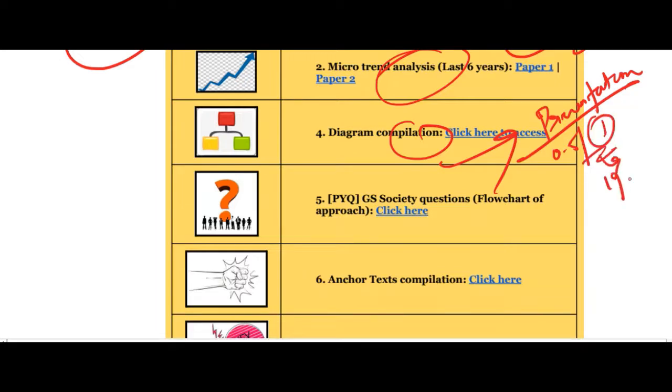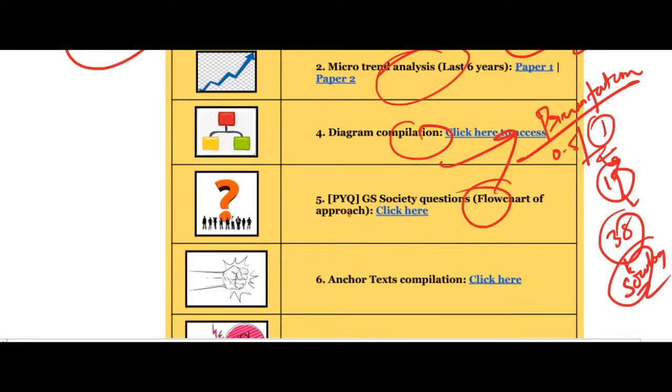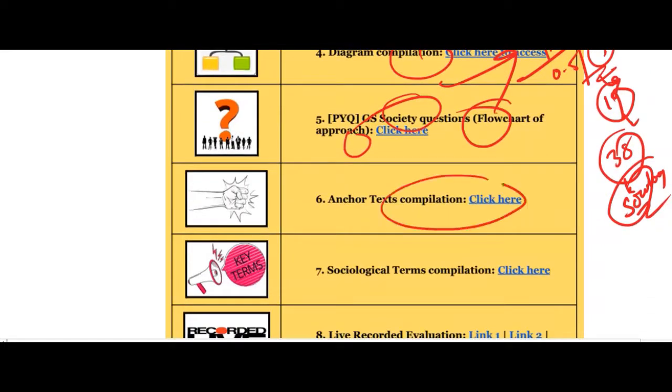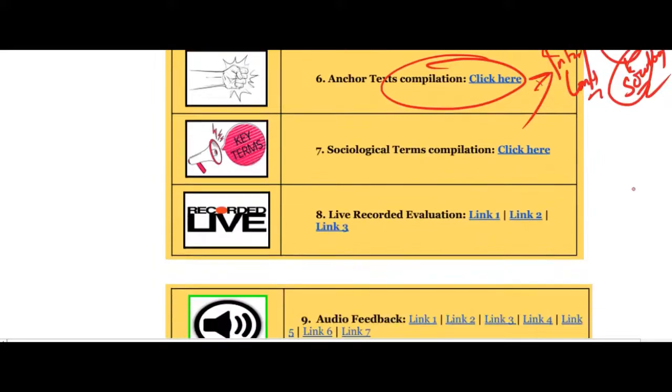That means at least 19 extra marks in one paper, 38 extra marks in sociology. Just imagine the amount of difference it can make in your overall rank in the final list. Then for reference, we have a flowchart of approach for GS society questions. We have an anchored text compilation that will help you, especially in the introduction and conclusion part of your answer. We have a compilation of sociological terms.